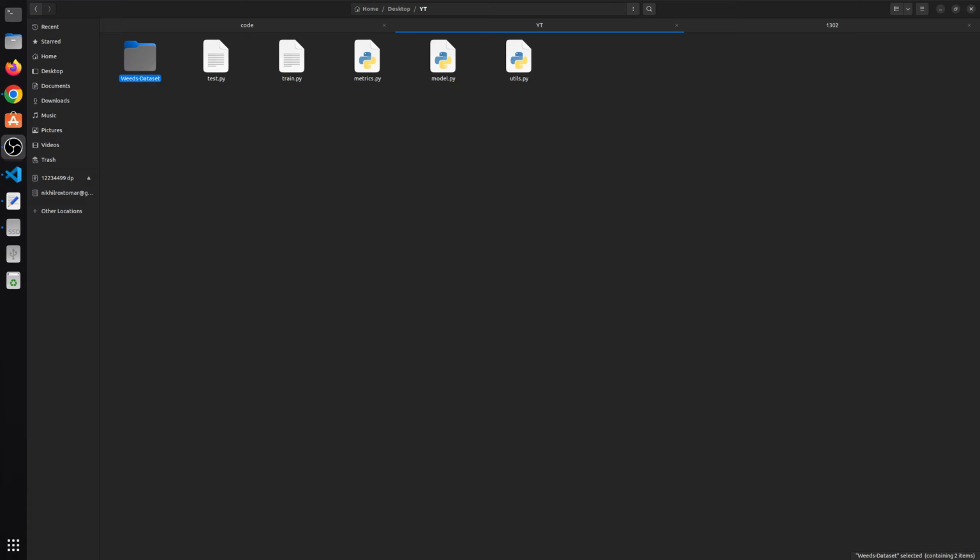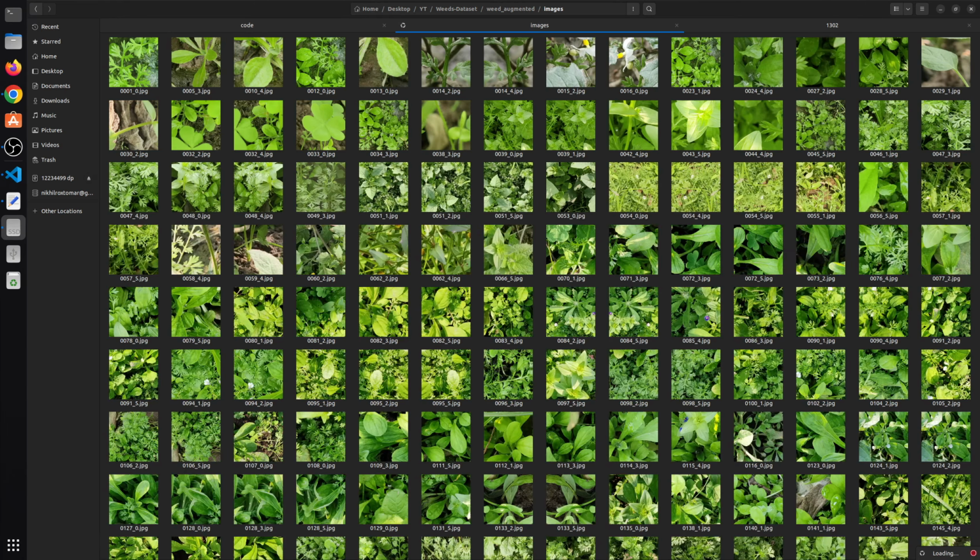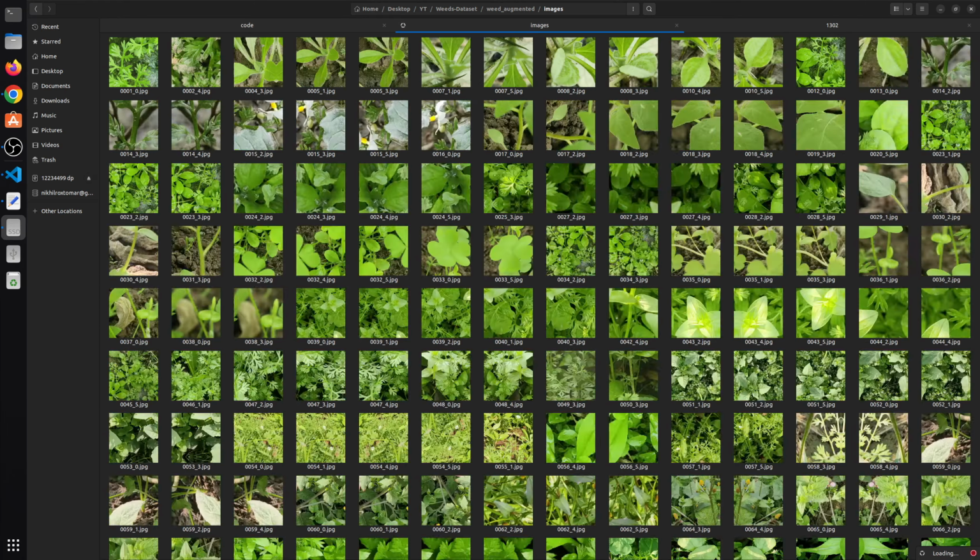In this video, we are going to work upon multi-class segmentation using the PyTorch framework. So let's take a look at the dataset first. Here we are using the Weeds dataset, and this dataset contains about 708 images and their respective RGB masks.